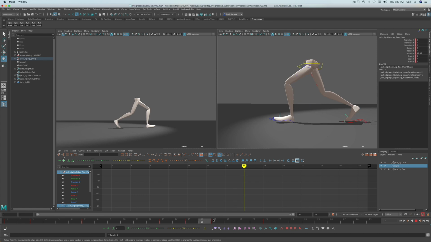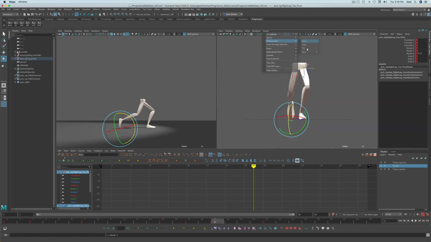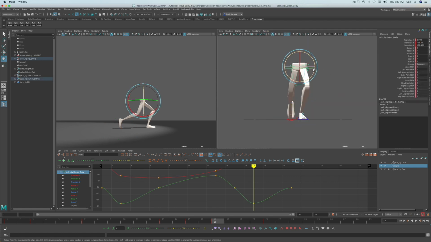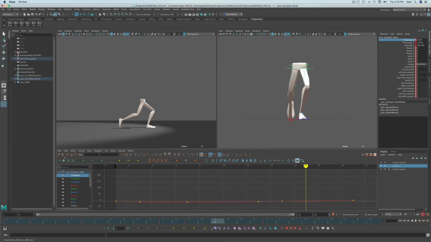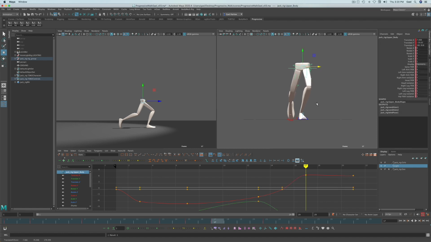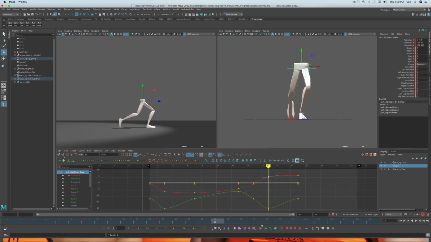Okay, some other characteristics of the low extreme. If we look at it from the front view, if I go to the orthographic front view, we want at this point the weight to have shifted over onto the planted foot. So it's almost to where it would be at the next keyframe.